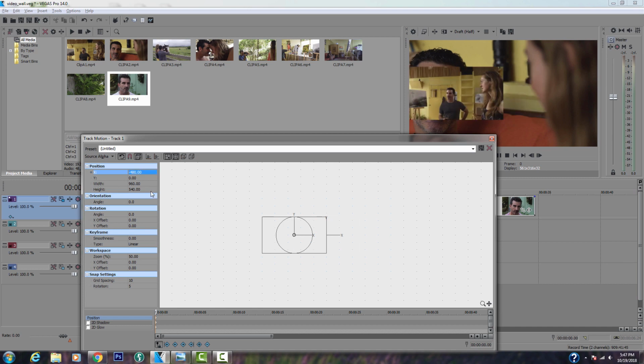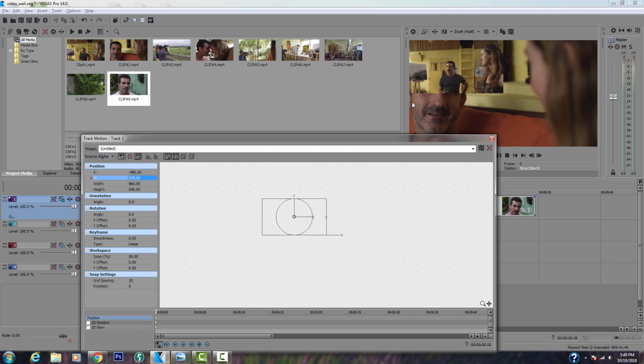And I think you'll find that just entering the numbers is a lot better than trying to drag this thing around. This way, if you use the numbers, it's very precise and it'll be perfect. And then on the y, we've got to go up half of this amount, which is 270. So we just type in 270, and you see that puts our video perfectly in the corner.